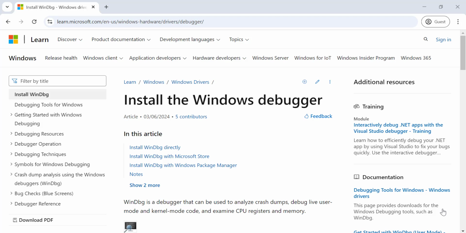If you're diving into debugging on Windows and want to analyze crashes or troubleshoot software, you might have heard of WinDbg. But did you know you don't have to install the entire Windows SDK just to get it? In today's video, I'll show you how to install WinDbg directly, quickly, and without any extra software. Let's get started.